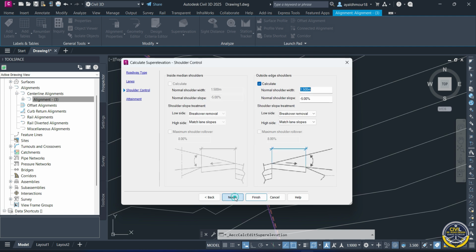Then click Next. In the shoulder control settings, choose Calculate, and change the normal shoulder width to 1 meter, and normal shoulder slope minus 4%, and shoulder slope treatment as break over removal, as shown, and match lane slopes for the high side.